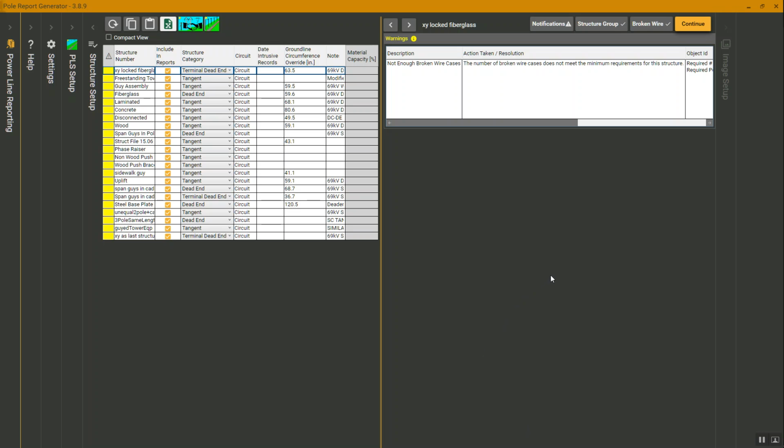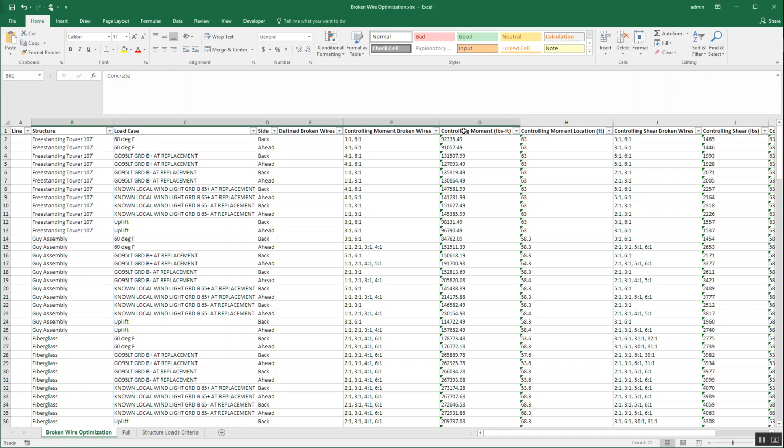Today we're going to take a look at a new PRG feature, the Broken Wire Optimization Report. Inside of the structure setup blade, after loading an XML file, you'll notice a new button, the Broken Wire Check. If you click this button, it's going to generate this Excel file, the Broken Wire Optimization file. Now this file has three separate worksheets: the broken wire optimization, full, and structural loads criteria.